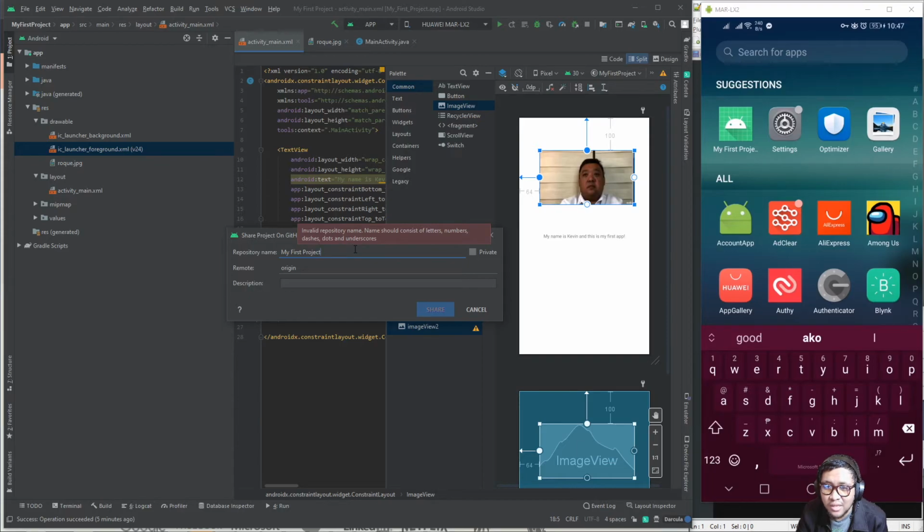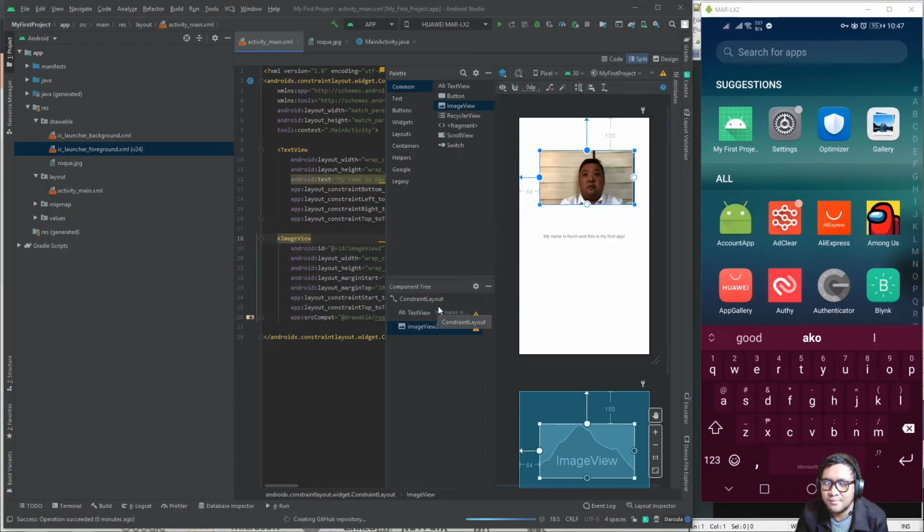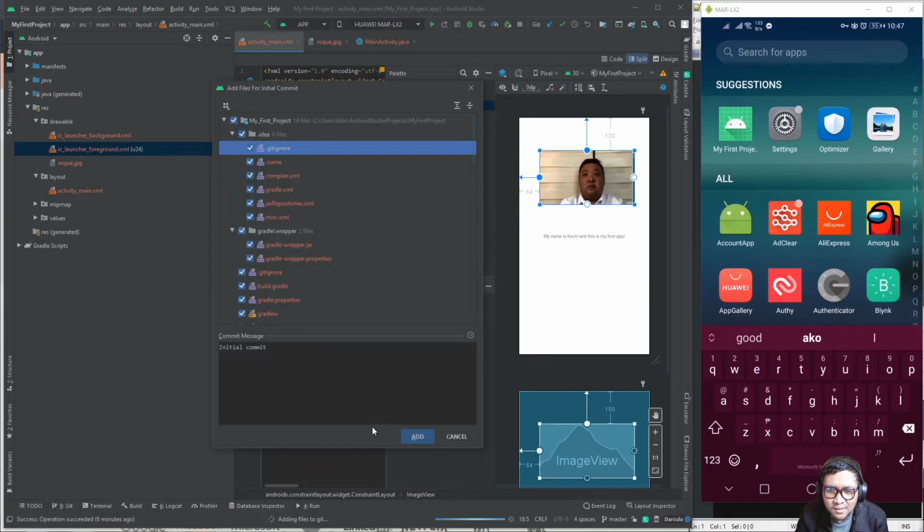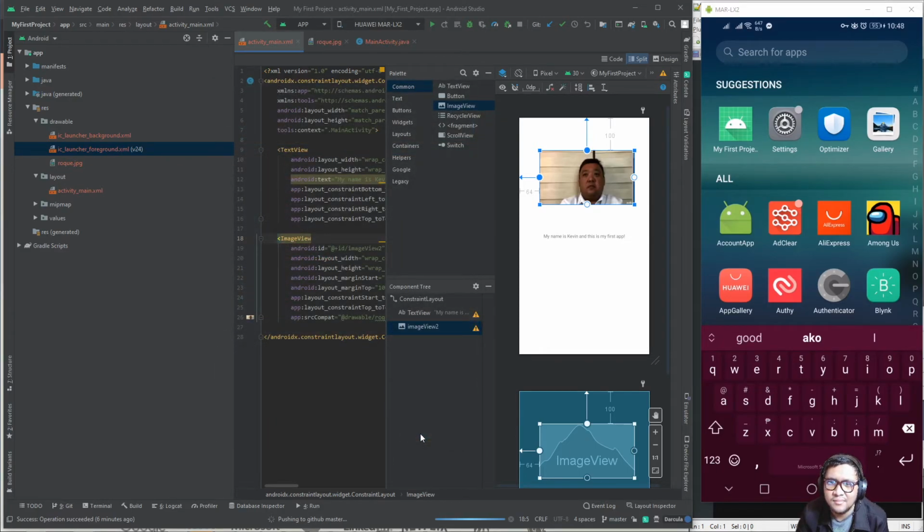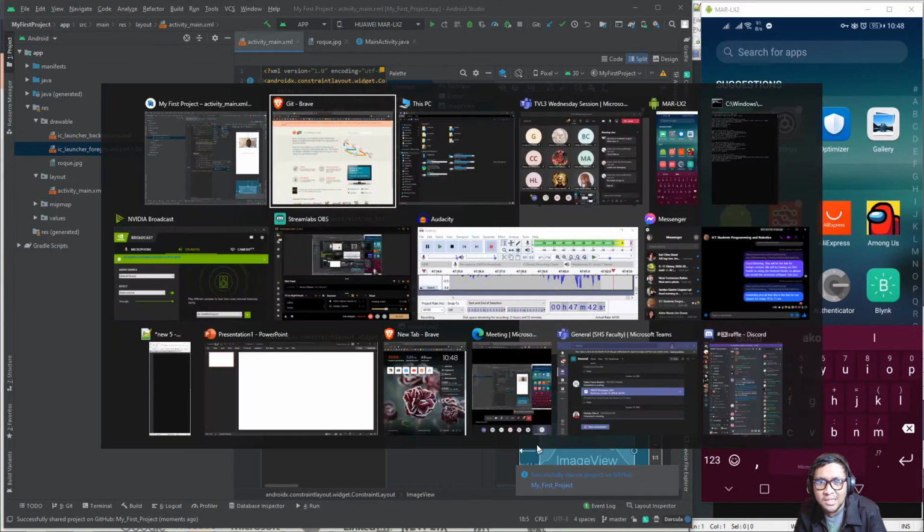Invalid repository name. So, usually walay spaces. Okay. Ato na lang siya ilisan og underscores. So, my_first_project. So, share. So, after sharing, initial commit, then add. Next lang na siya. So, naga-loading na siya, pushing to GitHub master. So, successful na daw. So, let's see if naanagid ba siya sa GitHub.